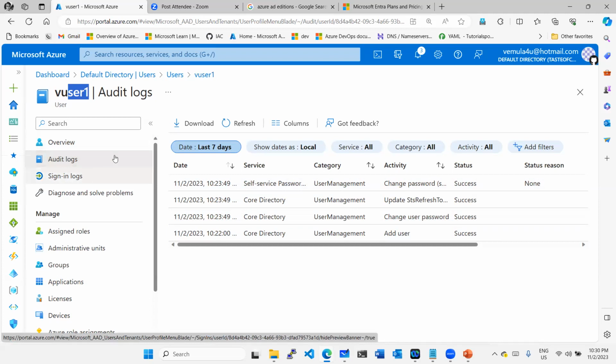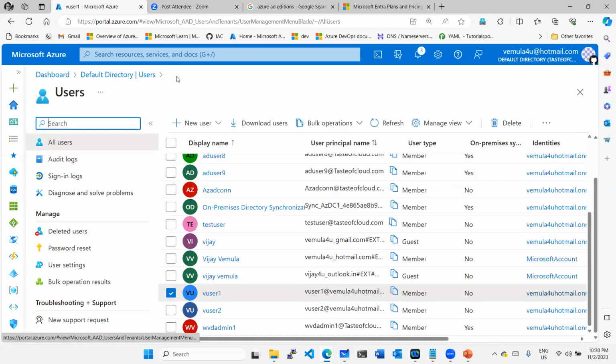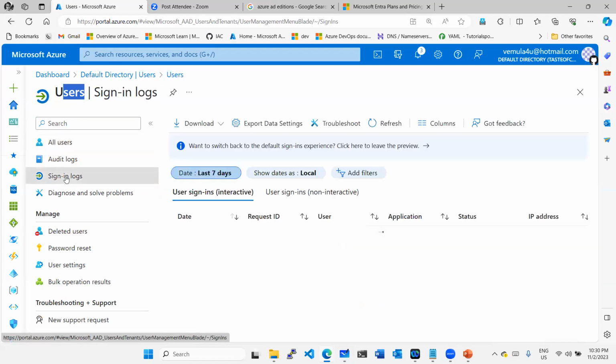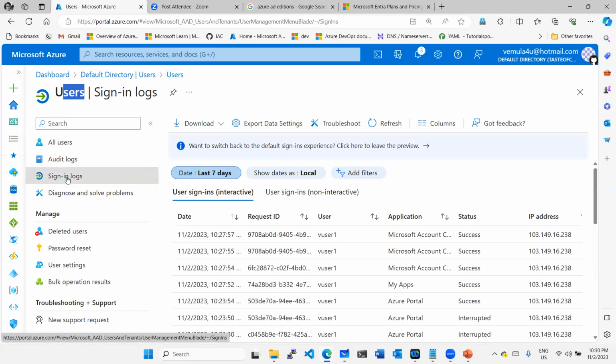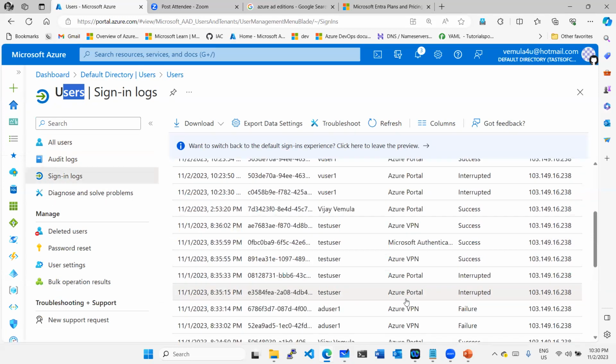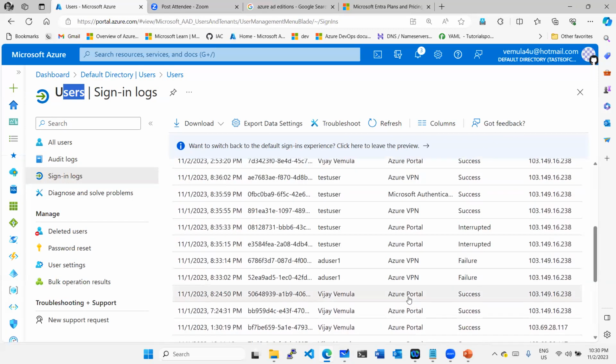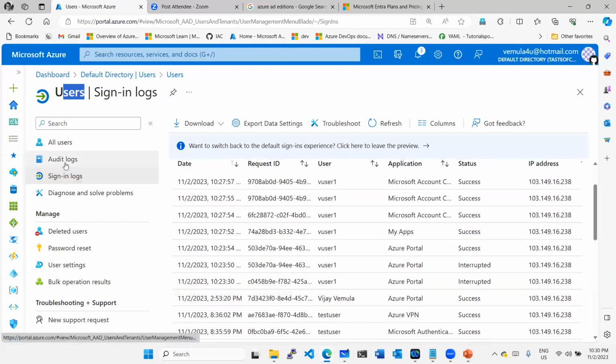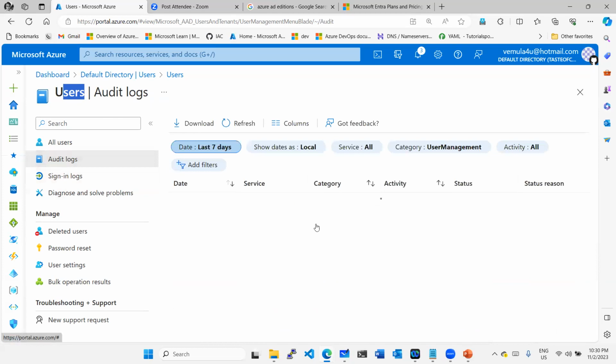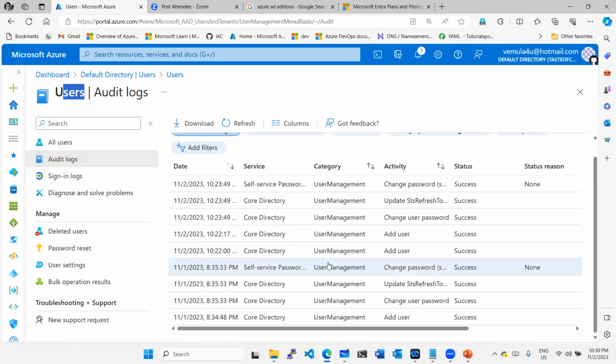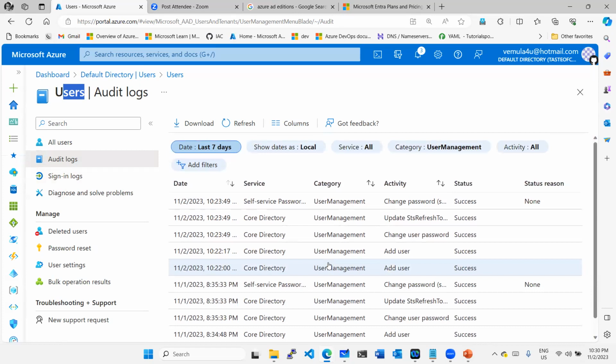Or you can go to the users section. So now you are in the users. For all the users, you can see the sign-in logs here. These logs are available in each and every user object, and the same logs for all the users are available here. It's like the security logs on your Windows machine, and then audit logs. Very useful.